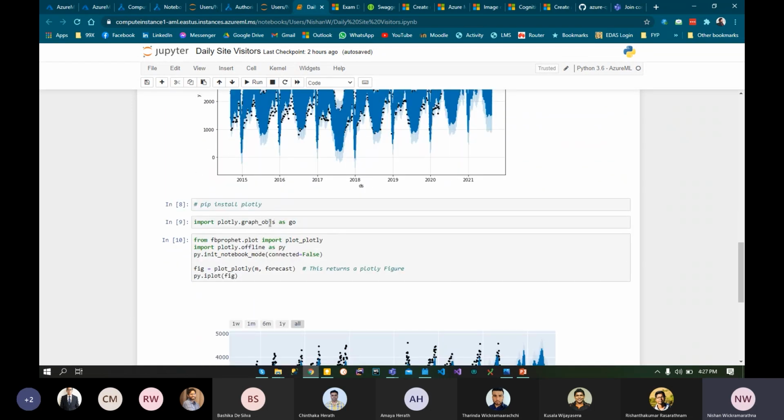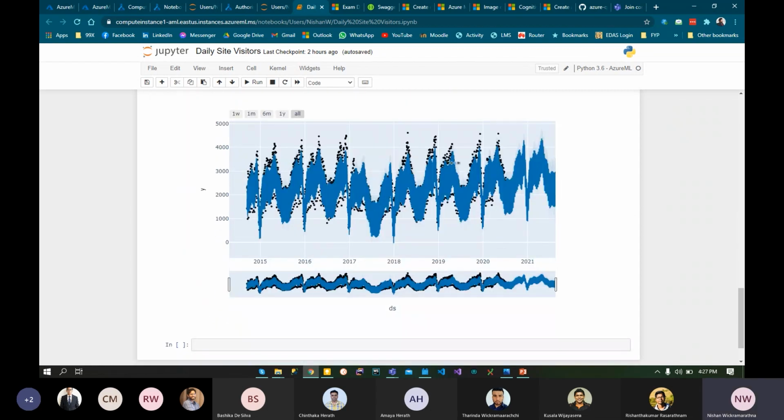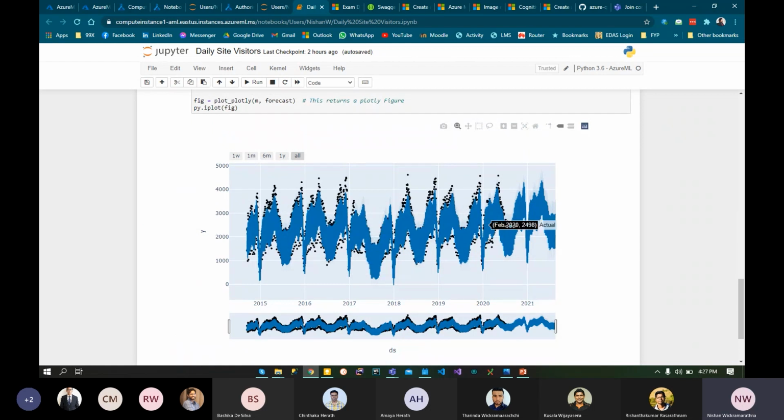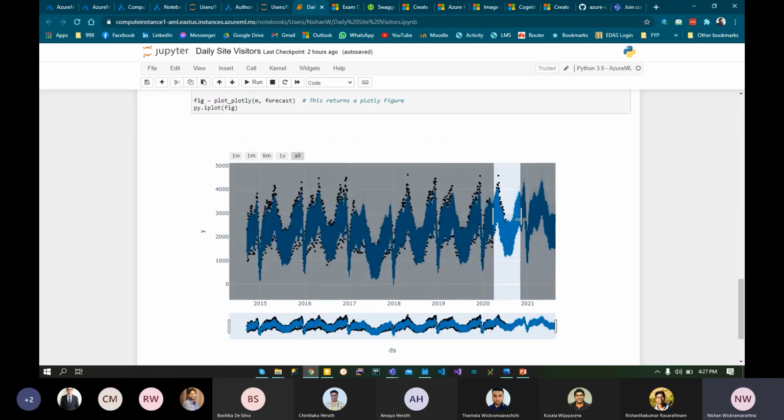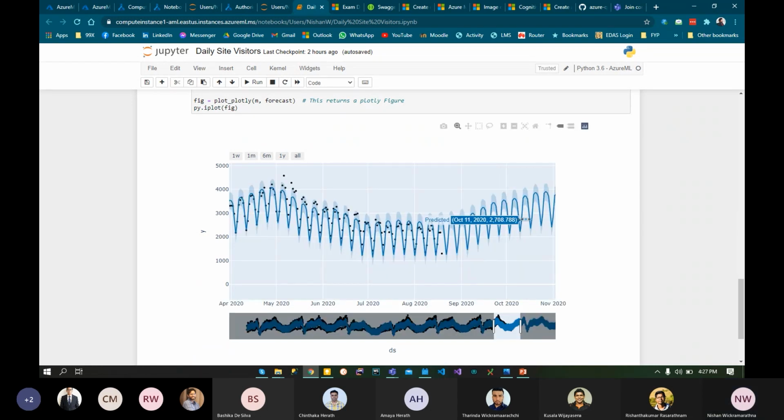There's a graphing library called Plotly, and using Plotly, we can create an interactive graph. In an interactive graph, you can pan and zoom into these things. As an example, if I just take this portion in time, you can see the predicted values. In black, you can see the actual values, and in the blue, you can see the predicted values. Like so, you can forecast. This is the forecasting example.